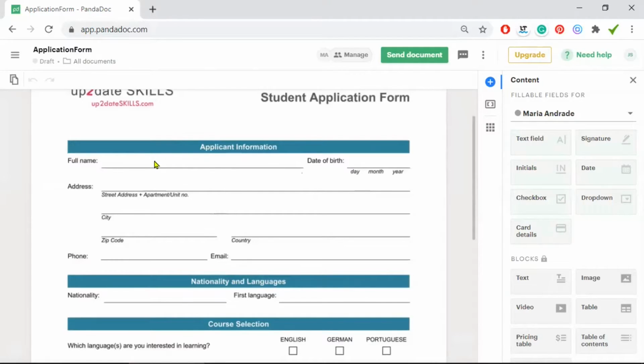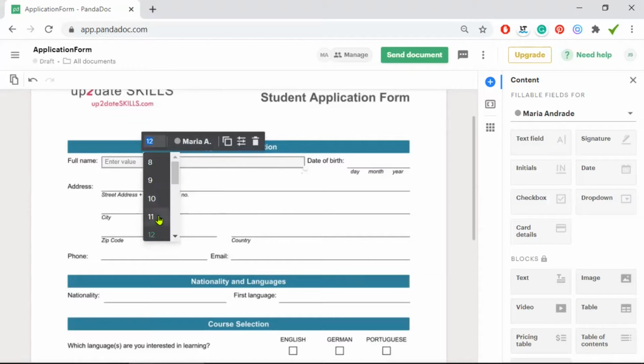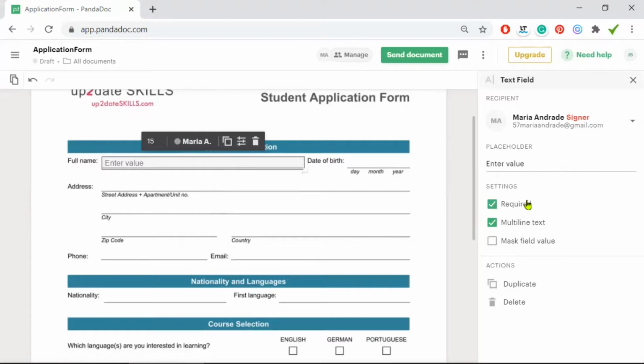So in this field here, I need a text field. So I'm just going to click and drop it wherever I need it. And then I'm going to change this. So I want a 15 font size this time. So, I'm going to click here and change it to 15. So this is for Maria, so that's fine. And now let's go to the properties, required, multi-line. Okay, I want to stick to it.